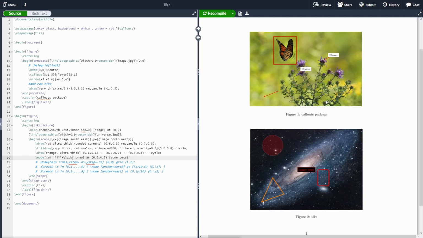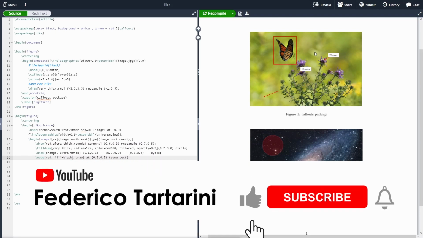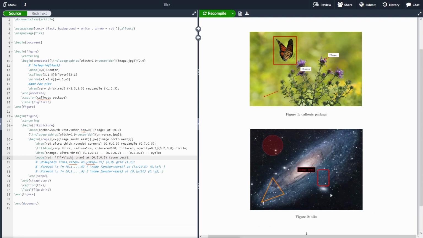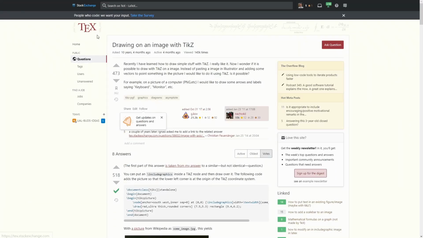So in order to annotate figures, in this video we are going to use two different packages. One package is called callouts, and the outcome is the one that you can see here at the top. And the second package that we are going to use is TikZ, which is more powerful but a little bit more complex. So I'm going to show you both options, and I got inspiration for this video from this post here. I'm going to put a link in the description to this post on Stack Exchange, so if you want to find out more you can also read the post.